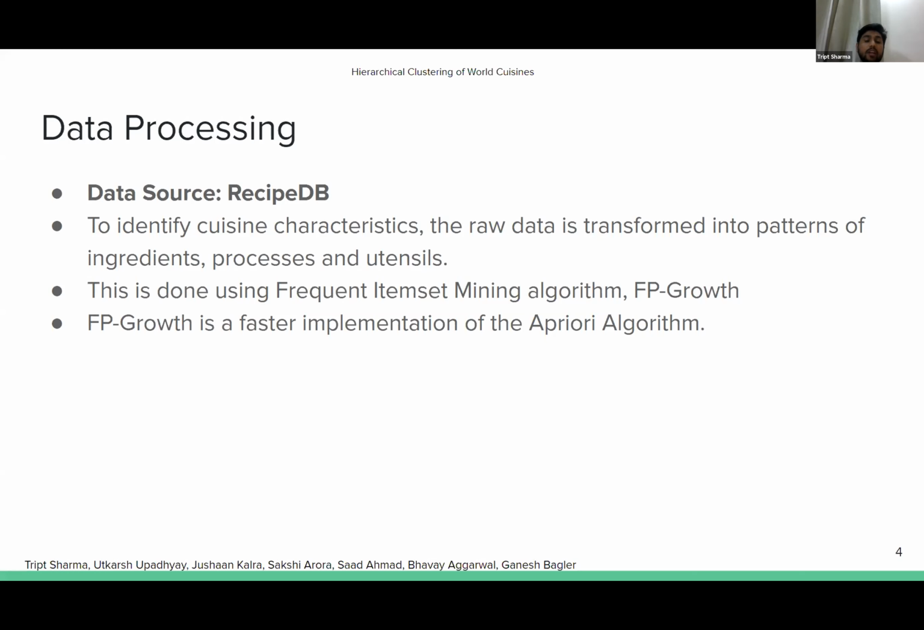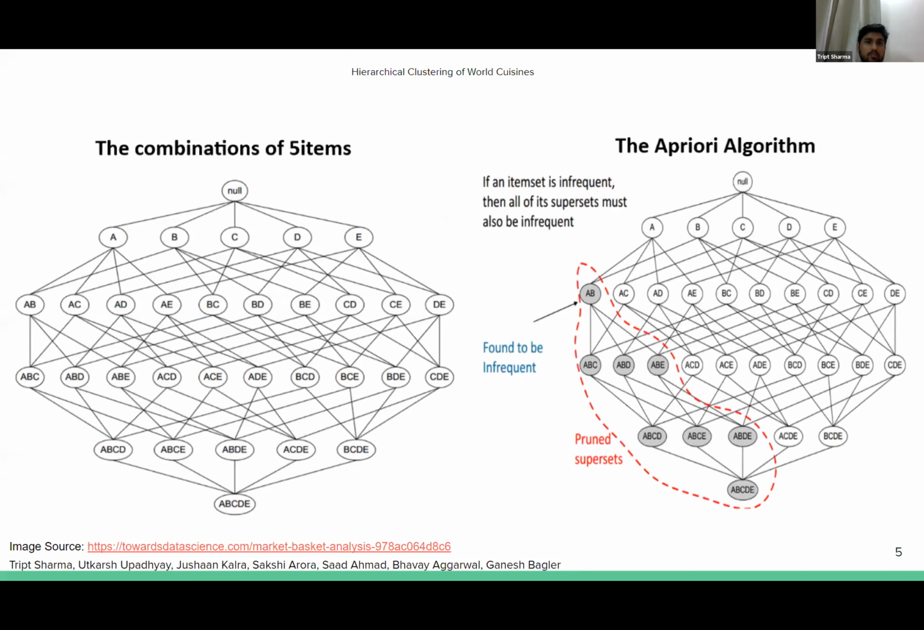Pattern mining was done using the FP growth algorithm, which is a faster implementation of the Apriori algorithm. These algorithms are widely used in data mining applications like market basket analysis and data security. To explain further, I would like to tell you about the Apriori algorithm. The Apriori algorithm is based on generating candidate patterns from the given items and pruning out the infrequent ones.